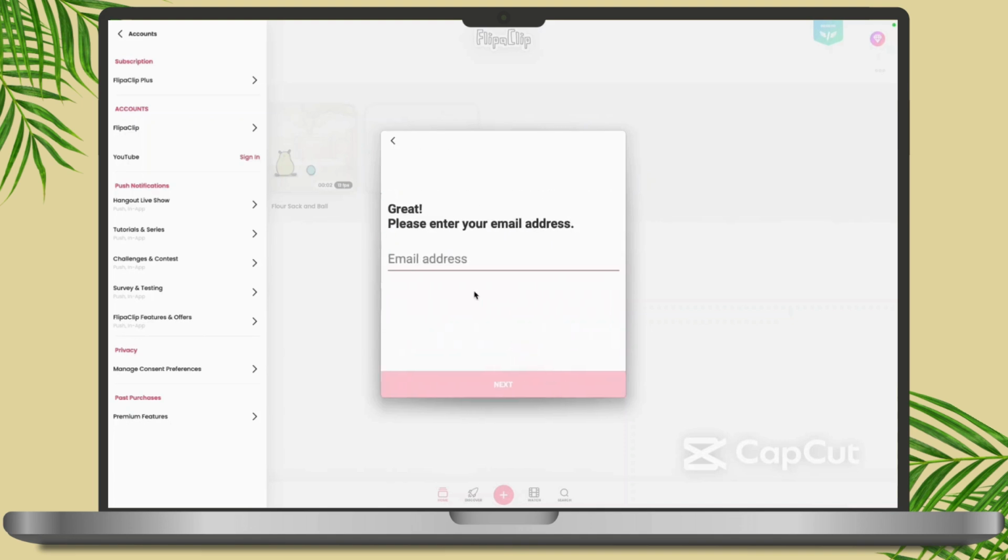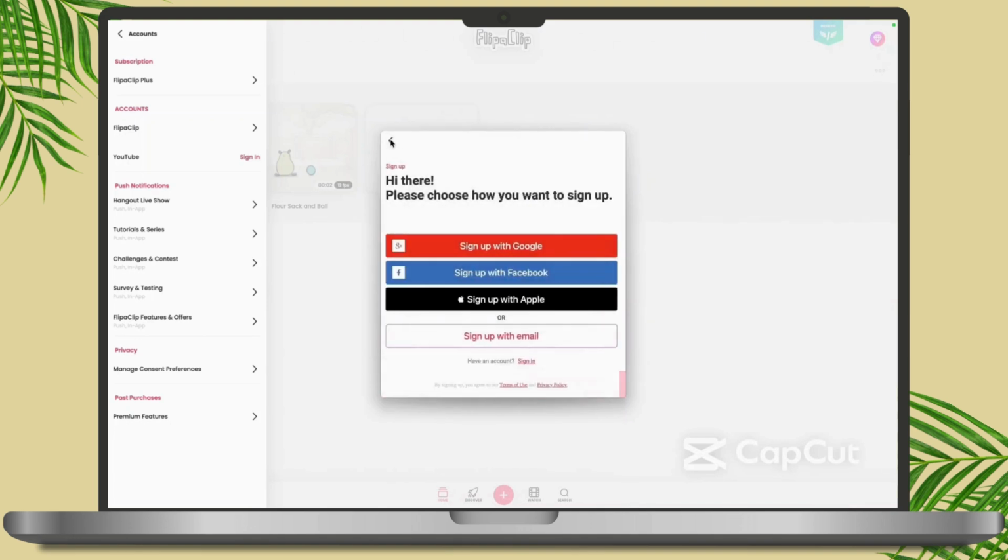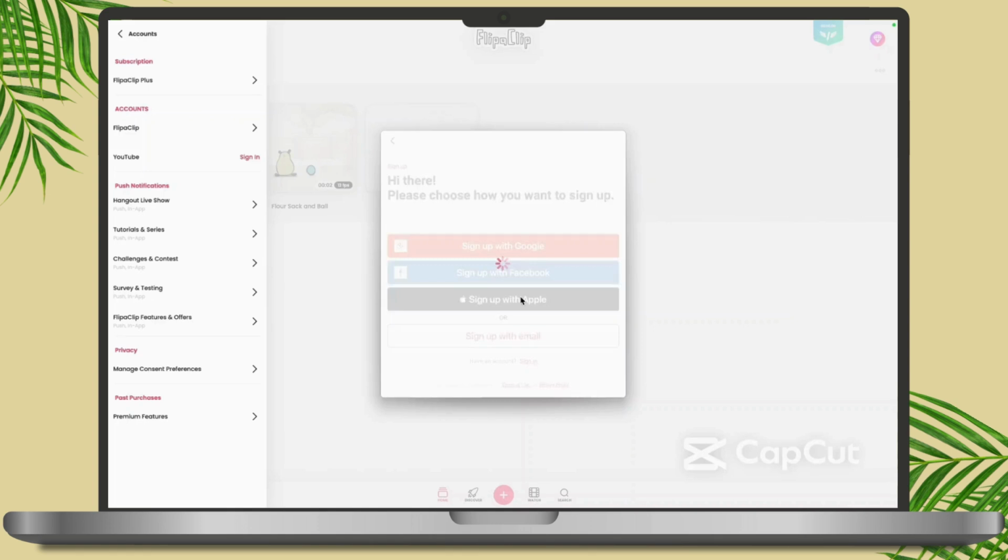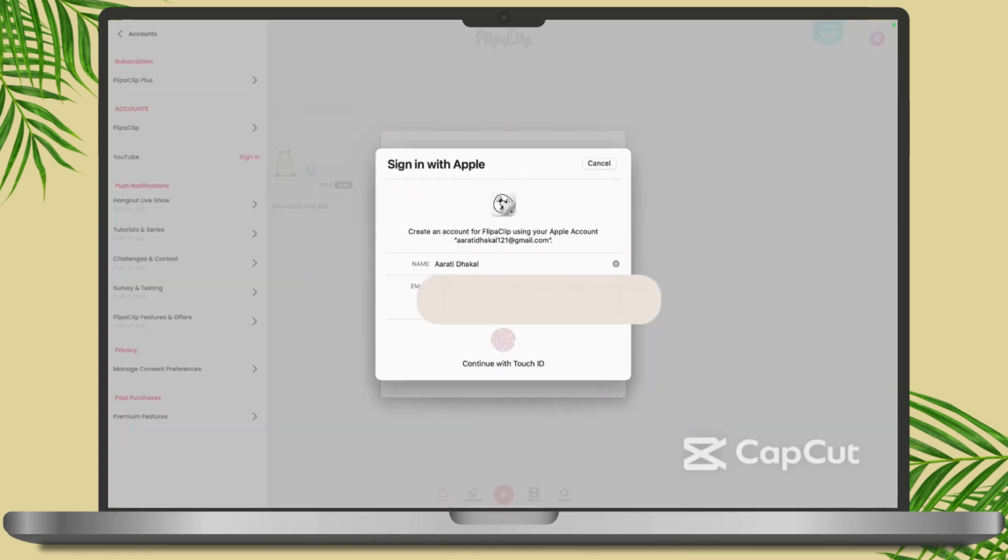You can create an account using your email and simply entering the password as well, or you can continue with Apple, Google, or Facebook. So here I'm continuing with my Apple account.